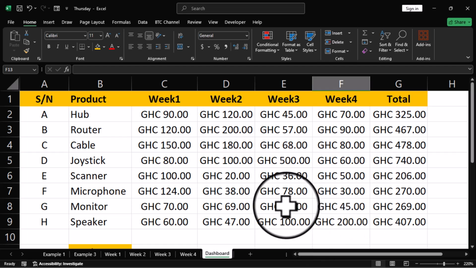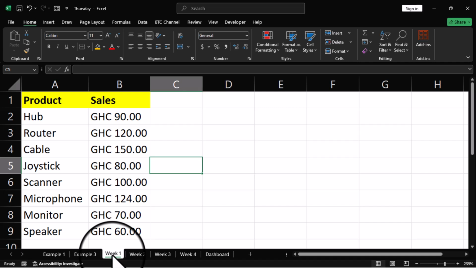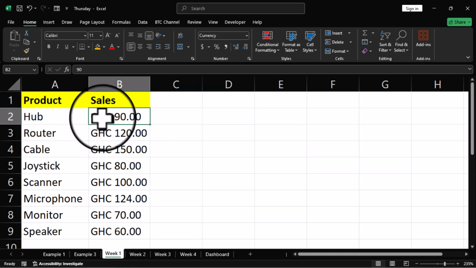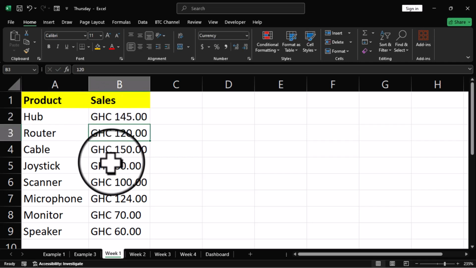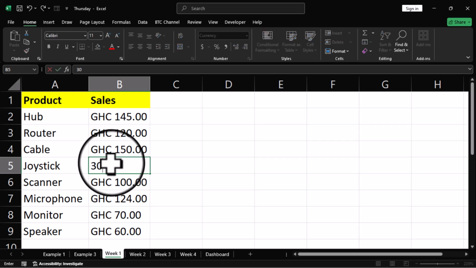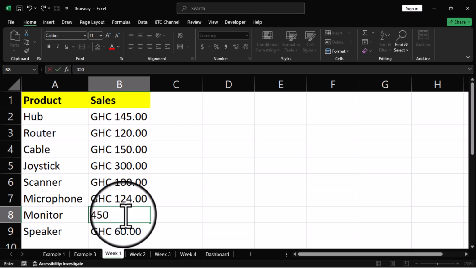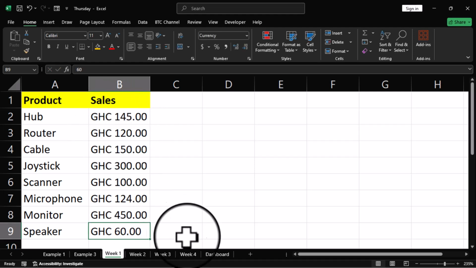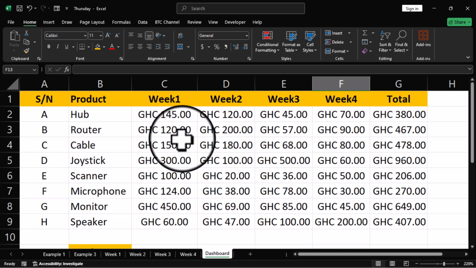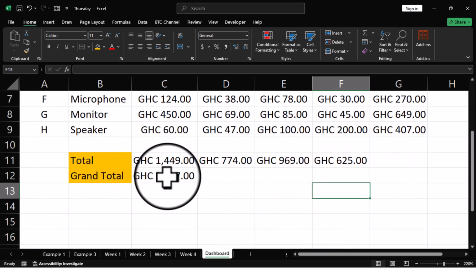Now the best part of this effect is when I move to week 1, assuming we've gotten to a new month and we have another sale for hop 145, then we press the enter key. For joystick we have 300, we have monitor changed to 450. Now when this is done and we move to the dashboard, you can see that all these items have changed, and that is also going to affect the total and the grand total.